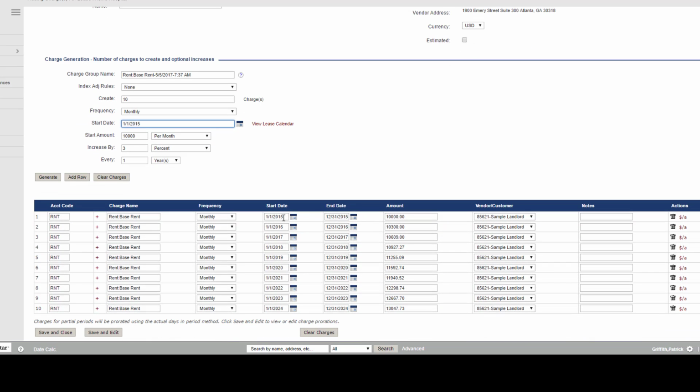But then I want to modify my first charge to show that it begins on March 1st. And lastly, verifying that my last charge is on December of 2024. Click Save and Close.